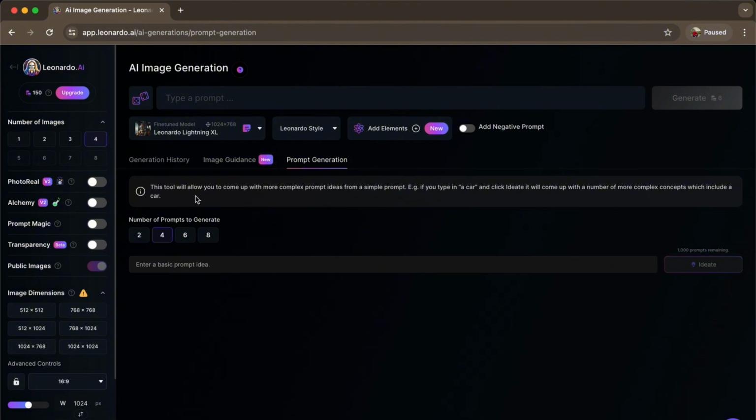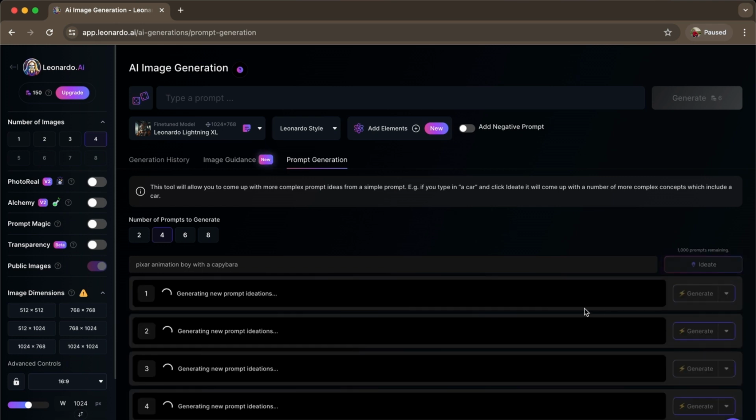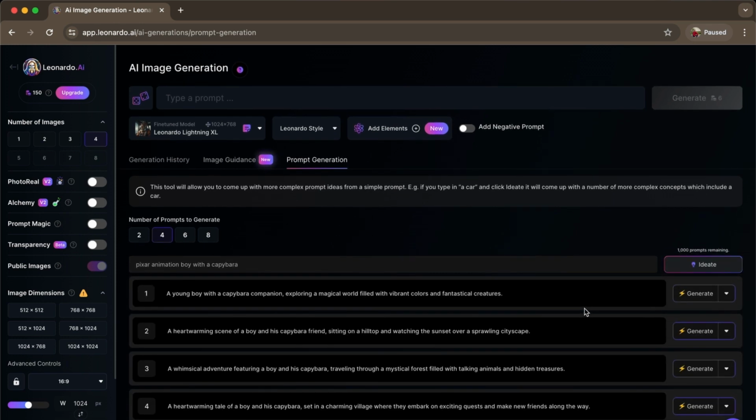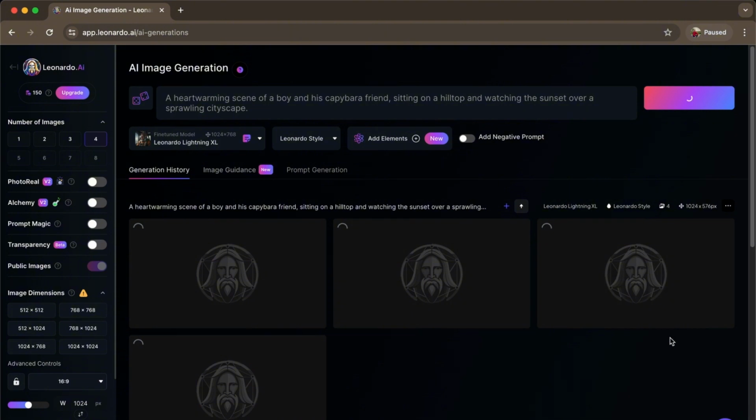So here in your prompt generation, this tool will allow you to come up with more complex prompt ideas from a simple basic prompt text. So let's just say we want a Pixar animation boy with a capybara. Here it will make it more complex for you for the prompt itself that we're gonna use. So right here, let's try to do this. Let's go with 2. So here, let's generate it.